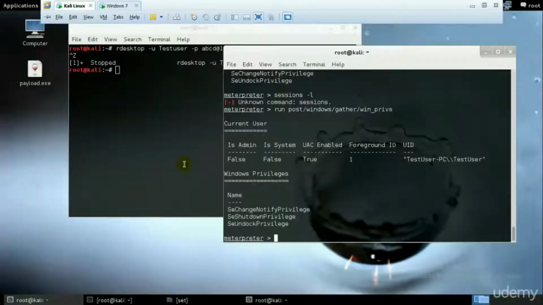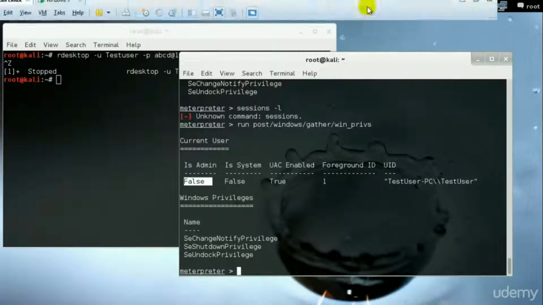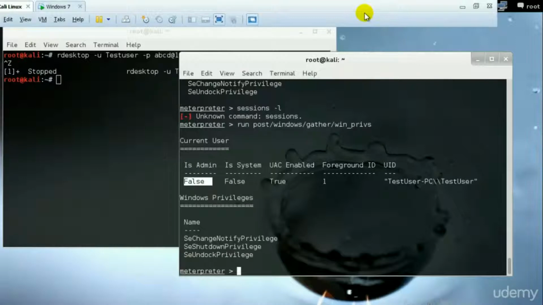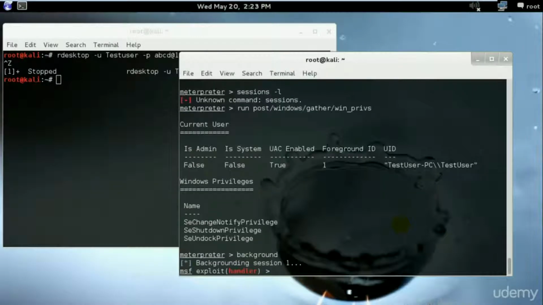Over here it is showing that I am the admin, but I am not exactly the system admin, meaning the default inbuilt administrator. I am just the normal administrator that is created by the user. So in order for me to do that, I'll have to exploit that and run this into the background. So I'll just type it over here: background, and the Meterpreter shell is still working.